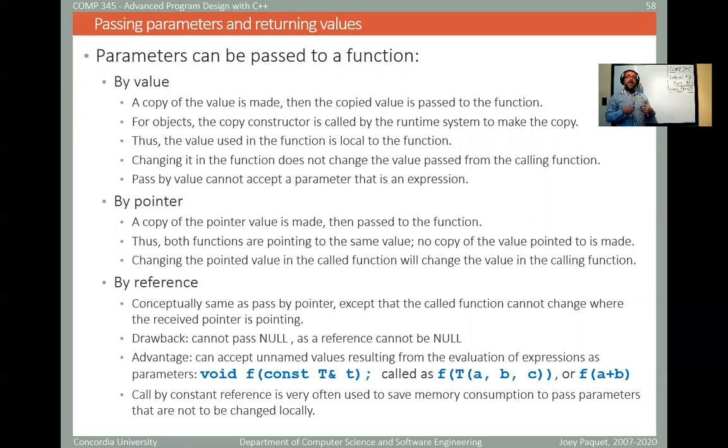So if you want to avoid consuming a lot of memory when you pass a large value to a function, maybe you would rather pass by reference or by pointer. If you pass by pointer, it would only copy the pointer value and pass it to the function, avoiding making a copy of the entire object. So from this perspective, pass by pointer and pass by reference are the same. But as I said earlier, the difference between passing by pointer and passing by reference is that a reference is an alias to what is being passed.